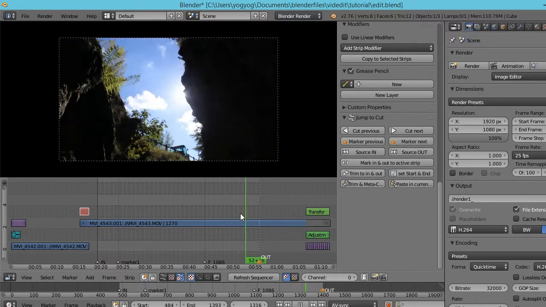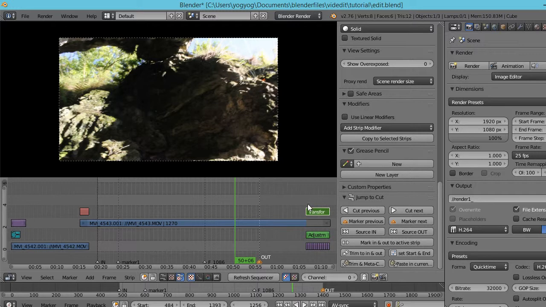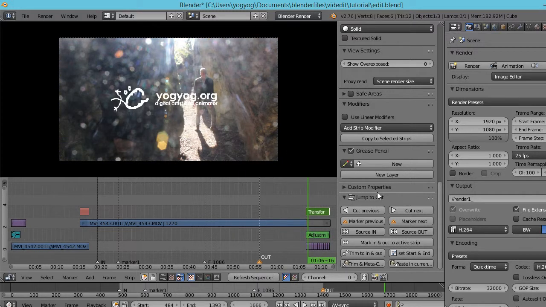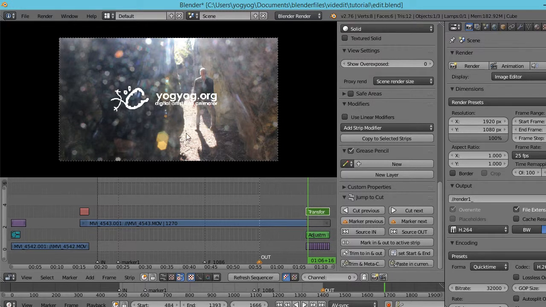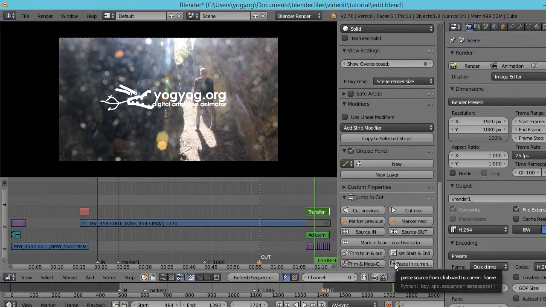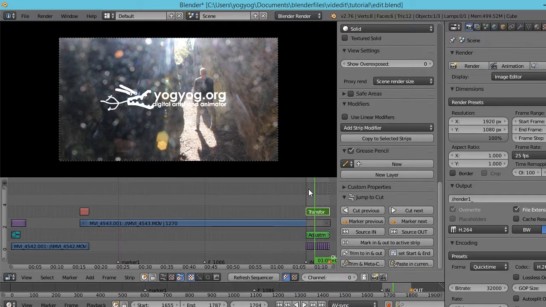With that, you could very quickly render just this end section here with the logo expanding on. Say I wanted to do just a little preview render of that to make sure that was working, because there's a lot of stuff going on here. There's quite a lot of overlay clips. It doesn't play very smoothly though on this computer. None of it plays very smoothly. So if I wanted to do that, I could use mark in and out to active strip, followed by set start and end, and then I'll be able to render just this section here.